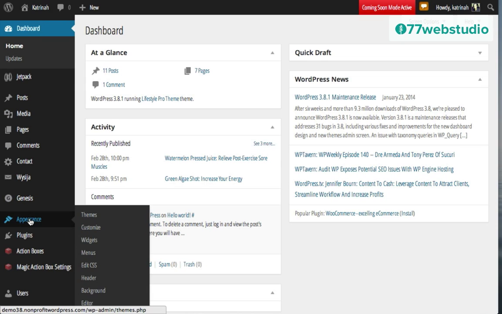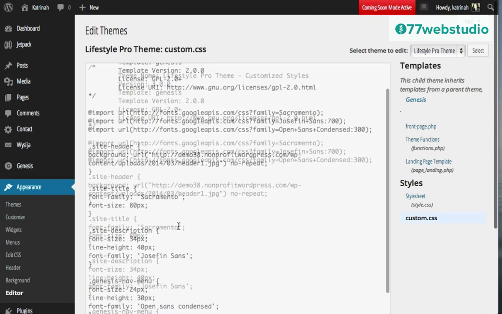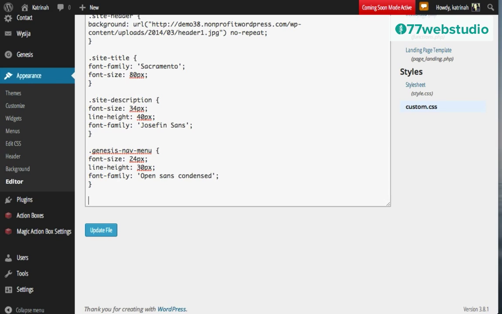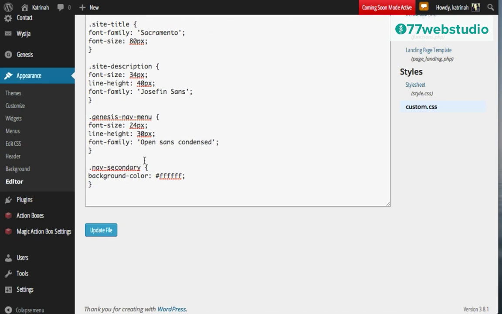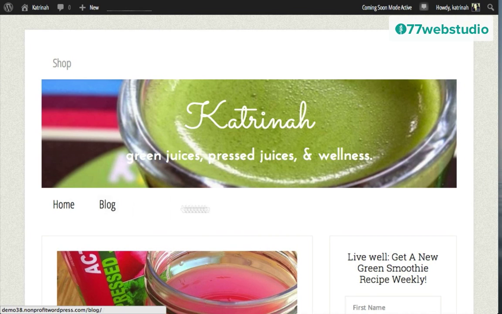Then I'm going to scroll down to Appearance and click on Editor. And then finally over here, I'm going to click on custom.css to go to my custom style sheet, scroll down, and then paste in the code that I just copied in the previous step. I'll be sure to drop this code in the video. It's .nav-secondary, and then the background color is white, which is 6 Fs. Once that's all set, go ahead and click on Update File to update the file. Once the file has been updated, then we can check it out once again by clicking on Visit Site. And now we can see it's all white, so that looks good. Note that we can't see the words very well though.